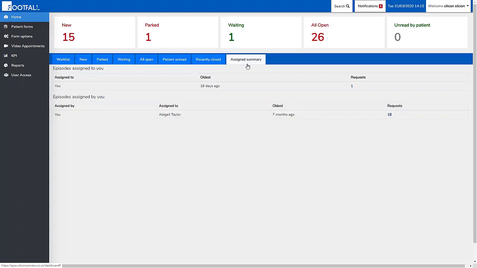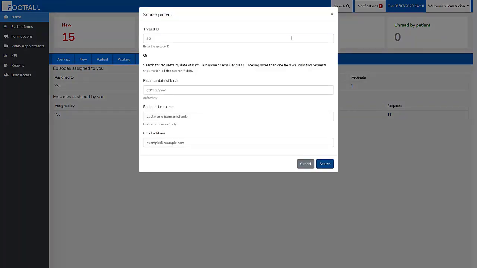Assign summary is another new feature, and this gives you an overview of requests that you have assigned to somebody else in the practice and requests that have also been assigned to you from somebody else in the practice. At the top of the screen you can see that there's a search function, and we can search for a patient request through any one of these fields. If we populate more than one of these fields, it will just narrow down the search results.